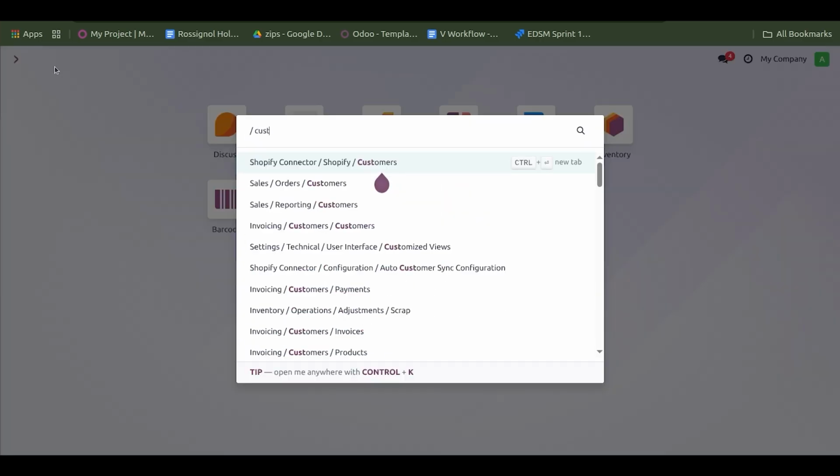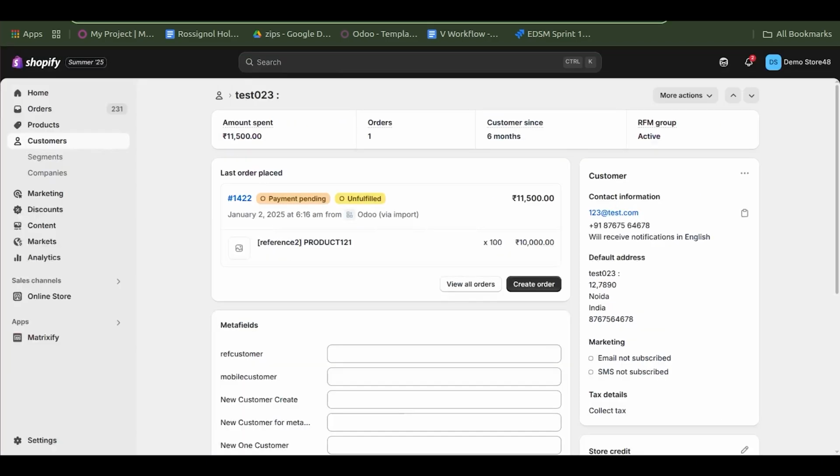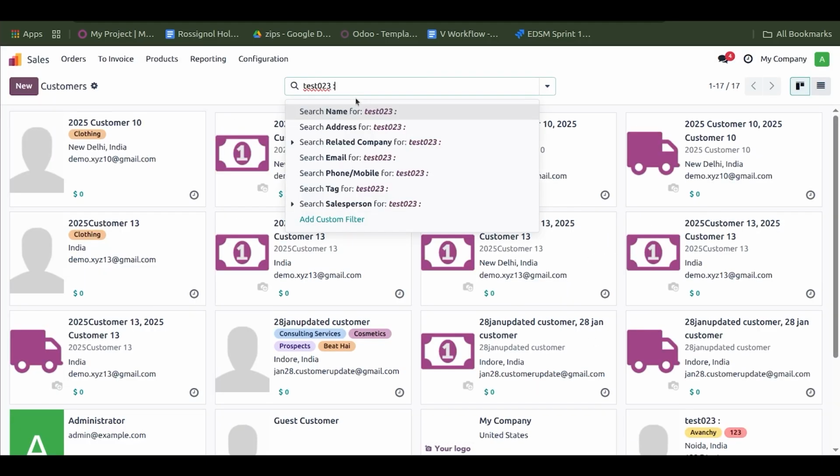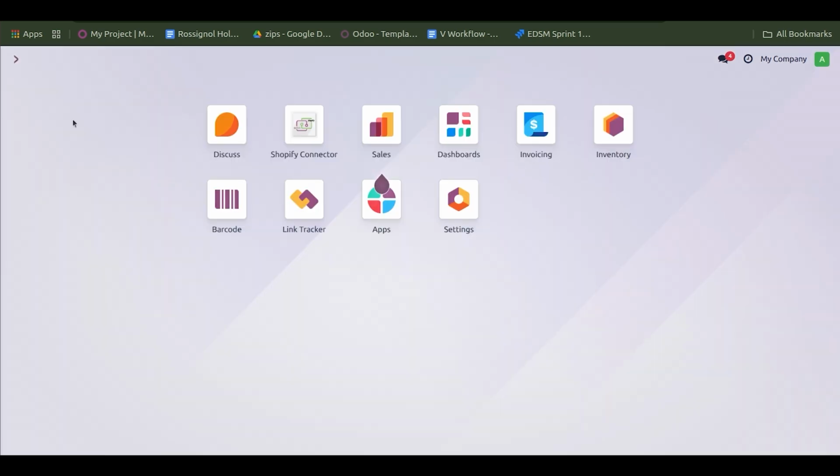Head over to customers in sales menu. Search for the customer name from Shopify in Odoo. As you can see, the related records along with the address contact have been created in Odoo. In this way, we can import customers from Shopify to Odoo.